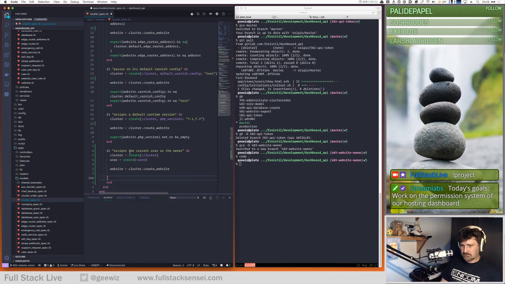And now, expect website owner to equal user, something like this. Of course, this can't work at the moment because create website does not have any idea that we'd like to associate the user, but that's basically how it's supposed to work in the end.